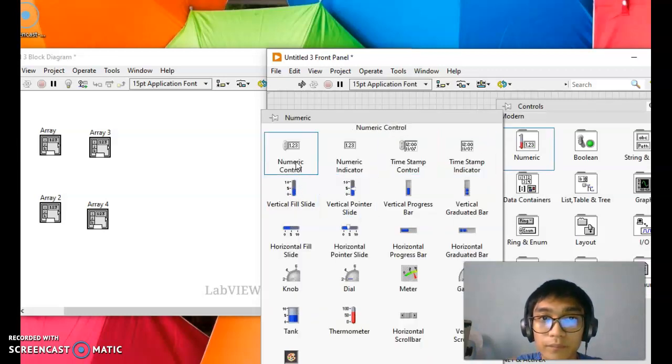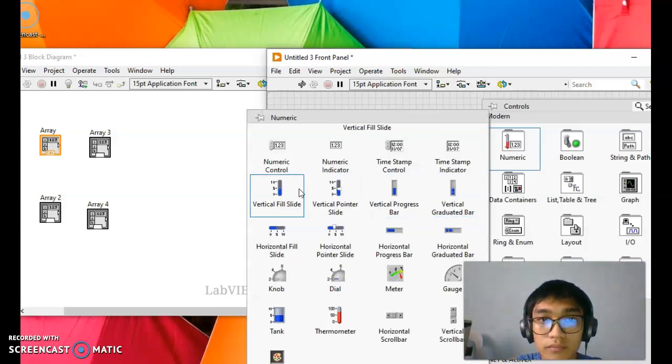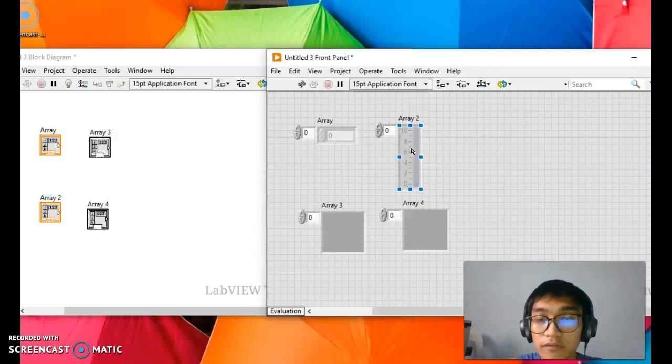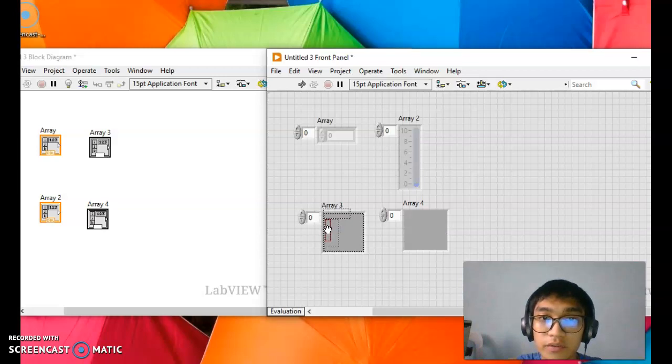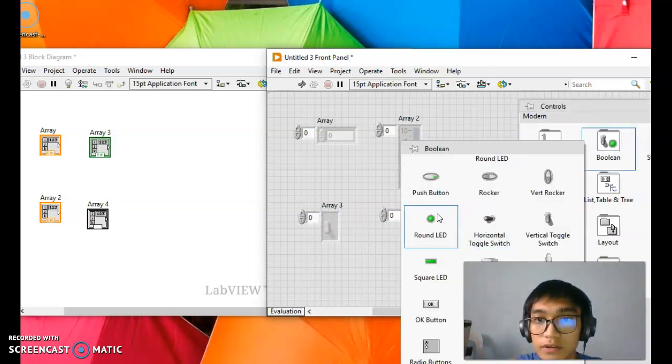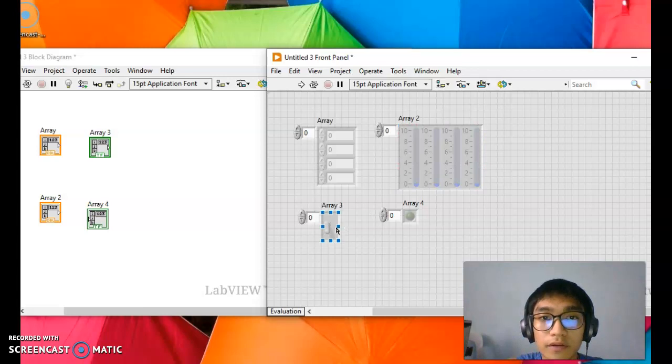For example, numeric control, and then vertical fill, and we can try some boolean vertical toggle switch and some round LEDs. In here we can drag this array and increase the elements to 4, and then drag it to the right. We can also change the size of the buttons or the things that we're using.